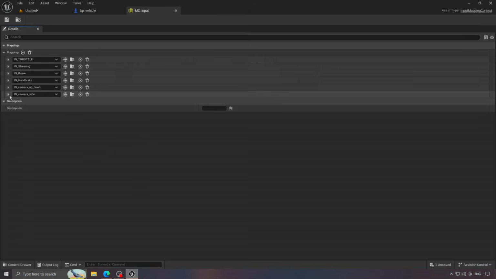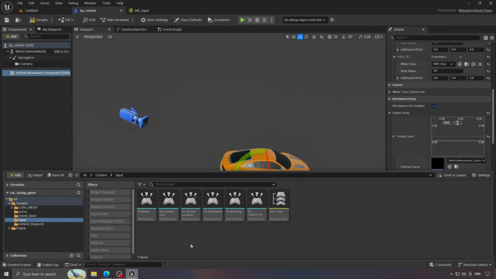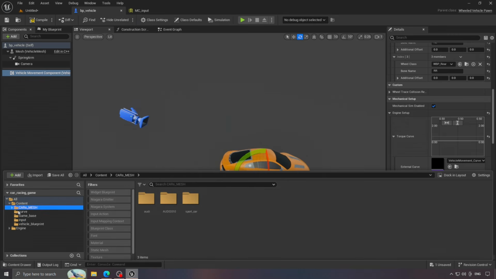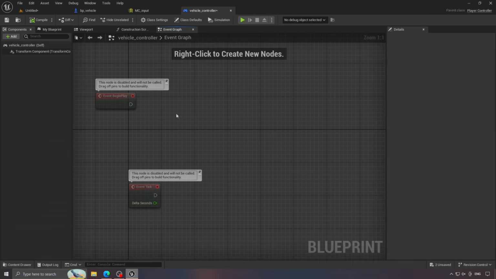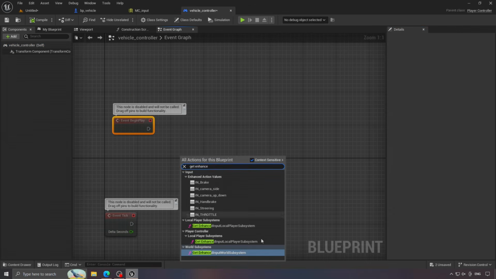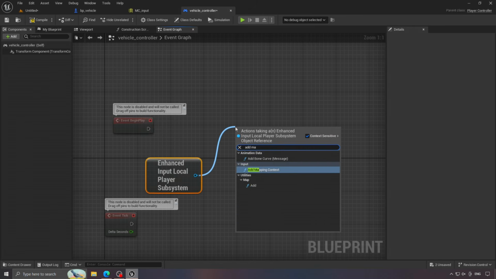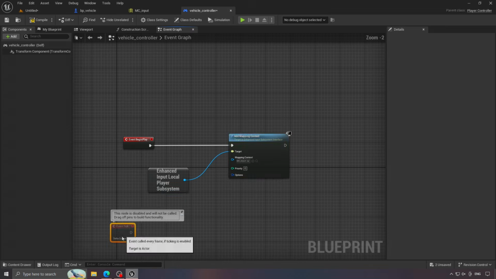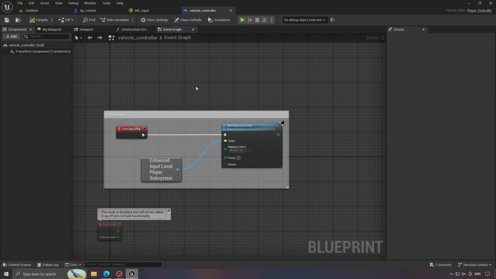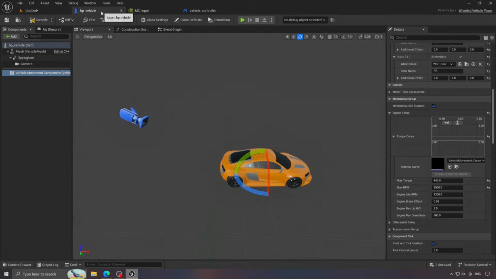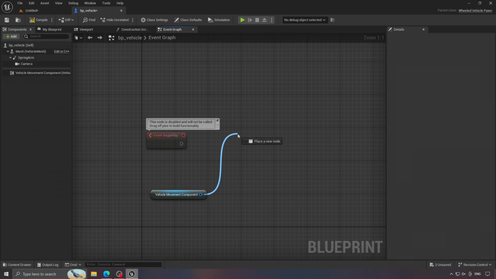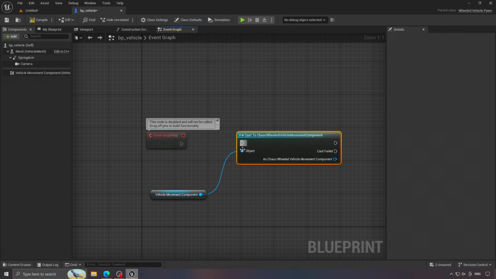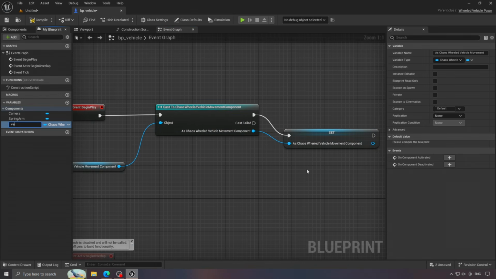Now that's done, go to the player controller we created earlier. In the event begin play, add the mapping context we just made. Then, it's time to link all the inputs together. We'll first access some settings from the vehicle movement component. Create a cast from the vehicle component and rename it vehicle component for short. We'll be using it often later.